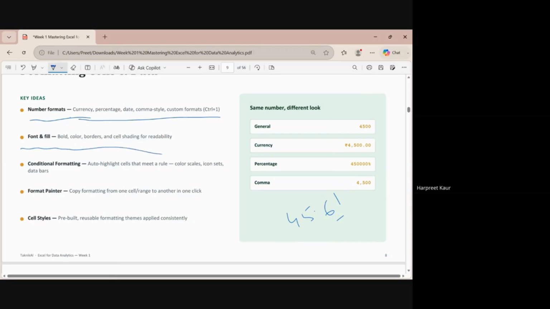Font and fill, the thing I love to do. VLOOKUP and HLOOKUP, we have to take care of that. And XLOOKUP is also there, after this one. Then conditional formatting. Conditional formatting is a good aspect because it auto-highlights the cells that meet a rule, like color scales, icon sets and data bars.